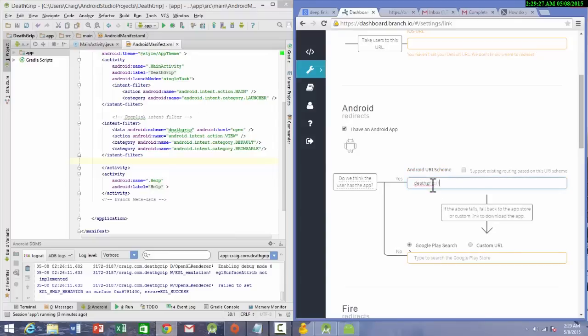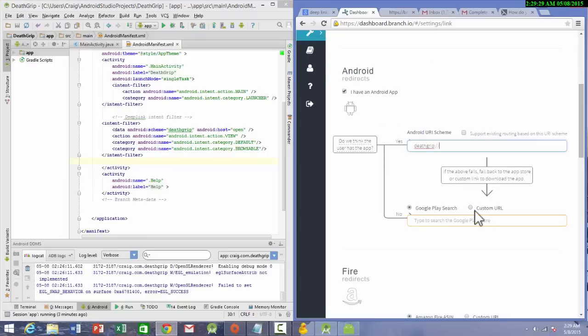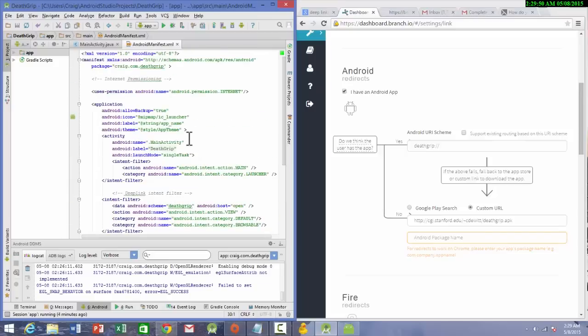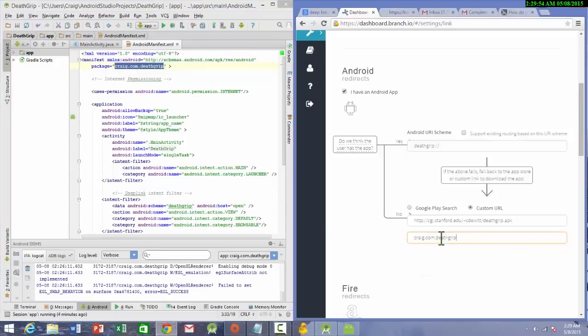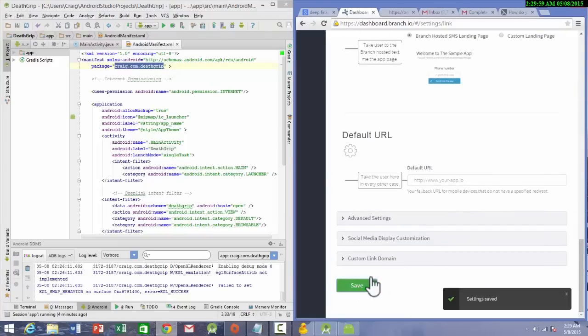Now if a user has the app installed, when they click a deep link, it'll open the app. I'm not on the Google Play Store, so I'm going to put a custom URL. I keep my APK file on this Stanford hosting that I have here, and if you like, you can follow this URL and download the app. And then let's put our Android package name. That's just the top of your Android manifest XML. Great. Scroll down and save.